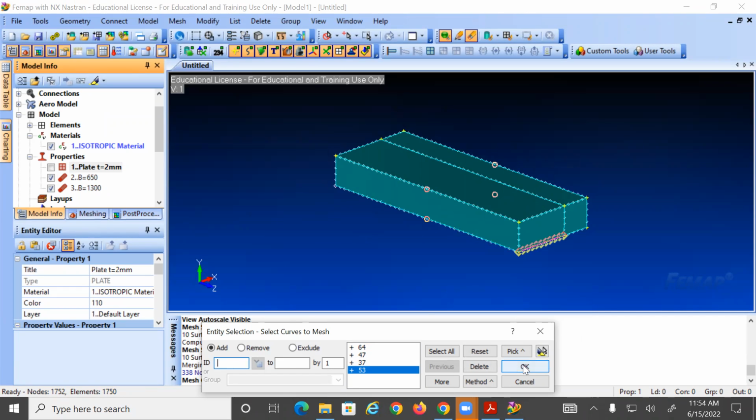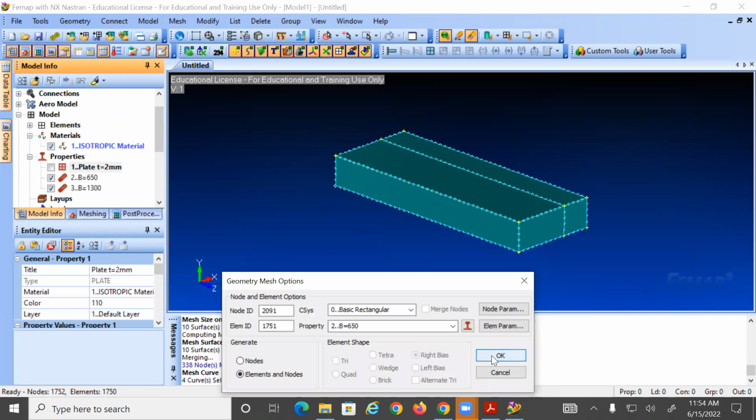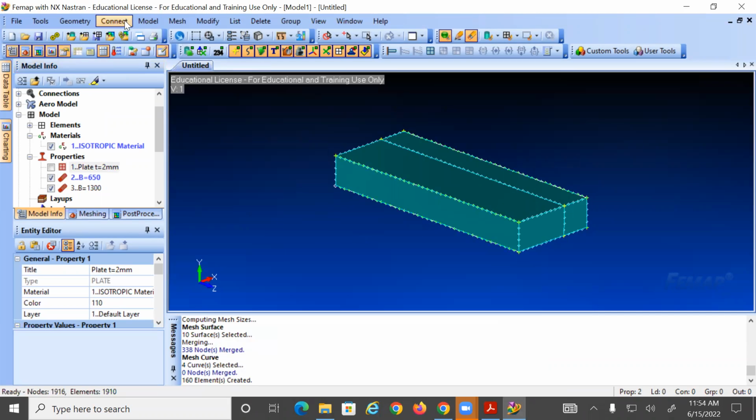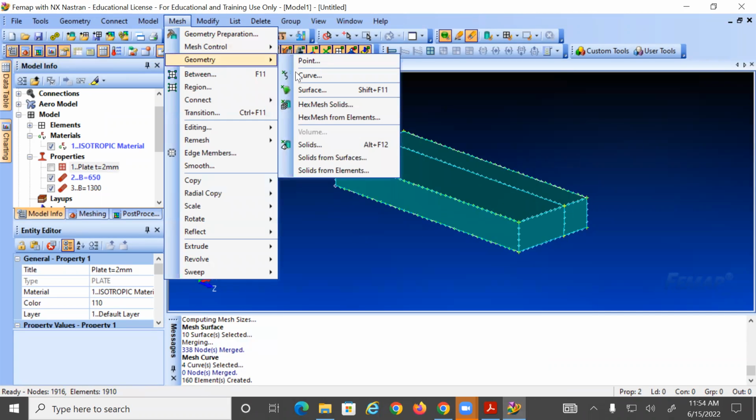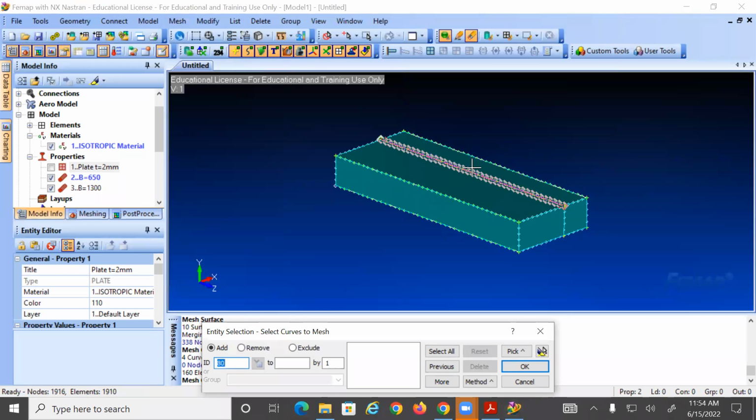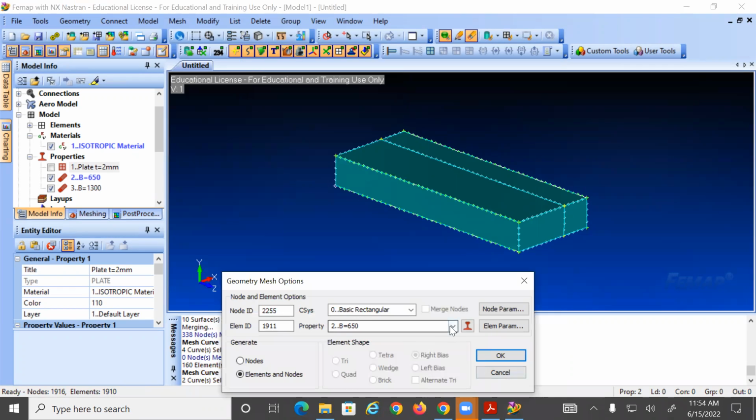So if I remember properly, those should be the 650. And let's mesh geometry curve. This one and this one should be the 1300s.